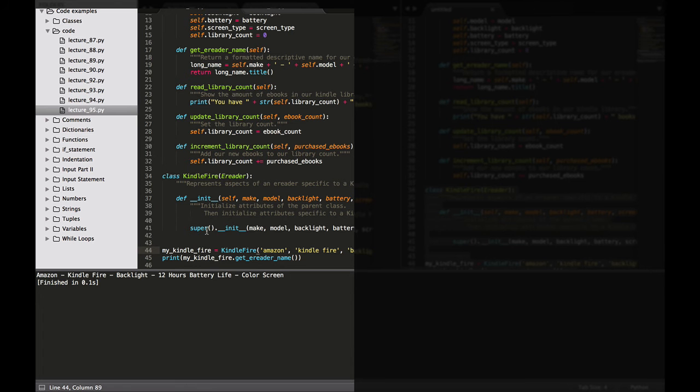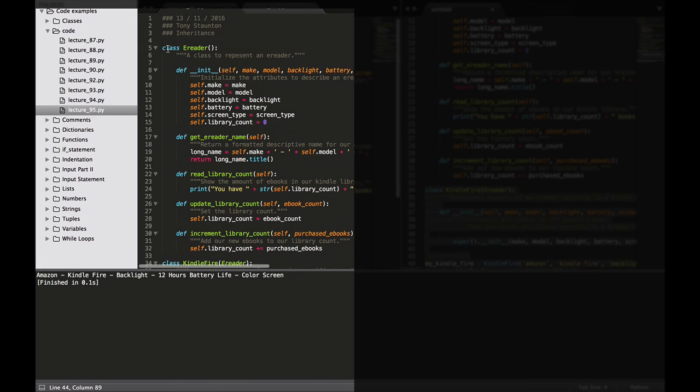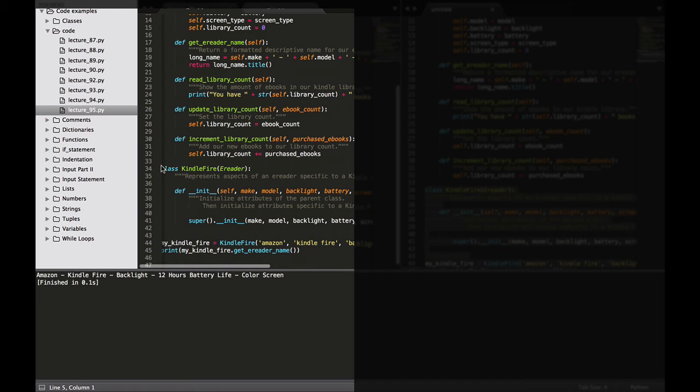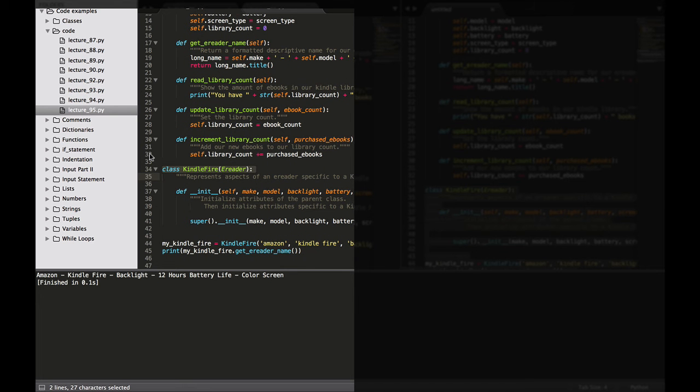Okay, so let's recap on what we have just done. At the very top of our program here, we have our eReader class. When we create a child class, the parent class must be part of the current file and must appear before the child class in the file. So that's why we start off with our class eReader, which is our parent. Now down here at line 34, we define the child class Kindle Fire.